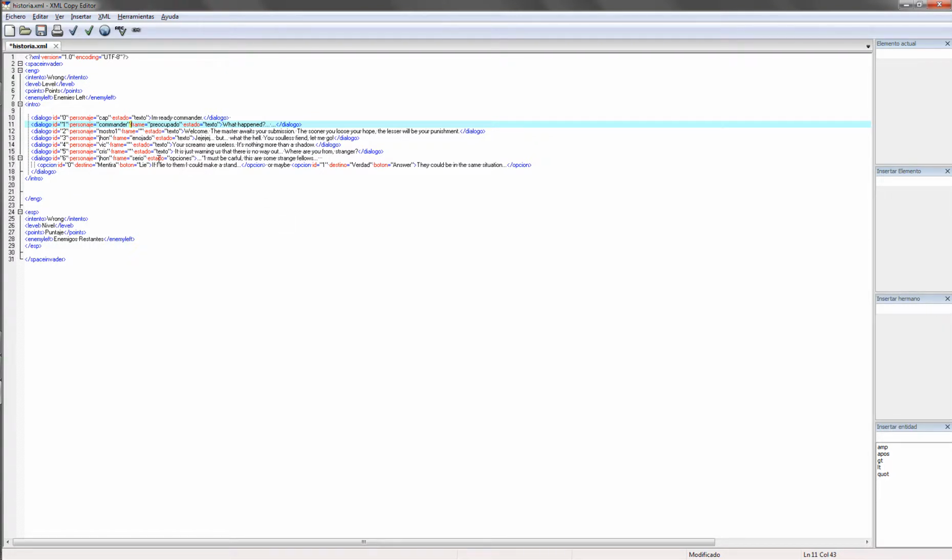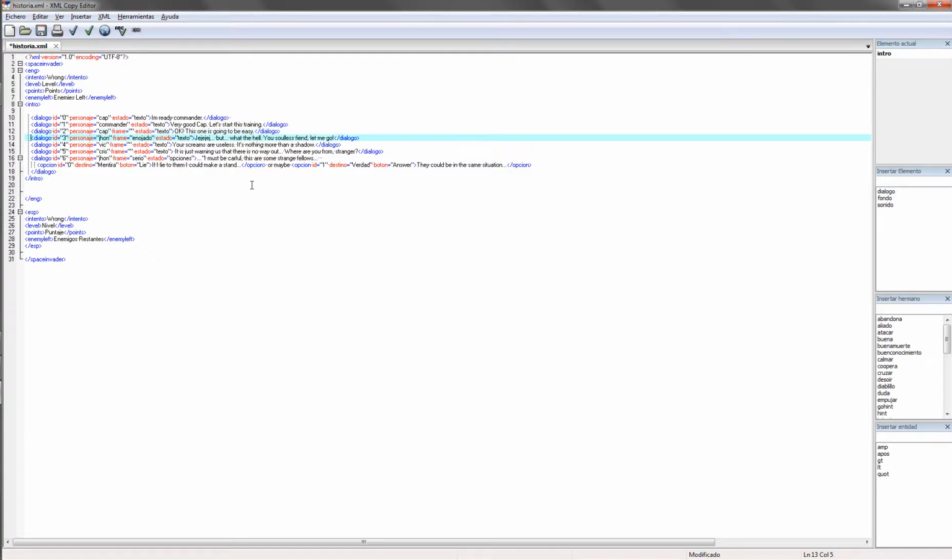Again, he doesn't have frames. It stays in text, and he's going to say, "Ooh, very cool, very good, Cap. Let's start this training." Cap then is going to say something interesting like, "Okay, this one is going to be easy." And that's it. I want to end this right here.